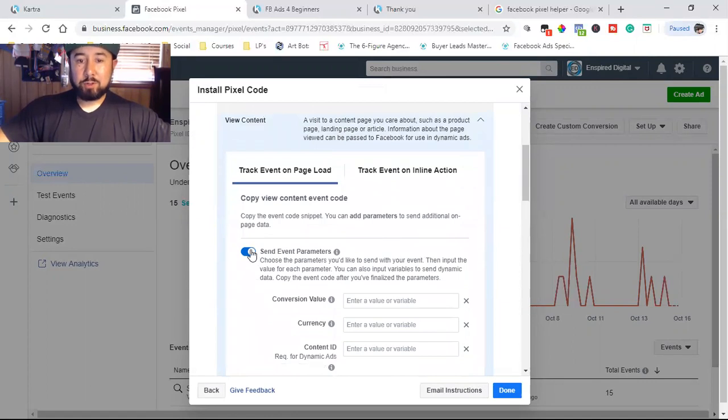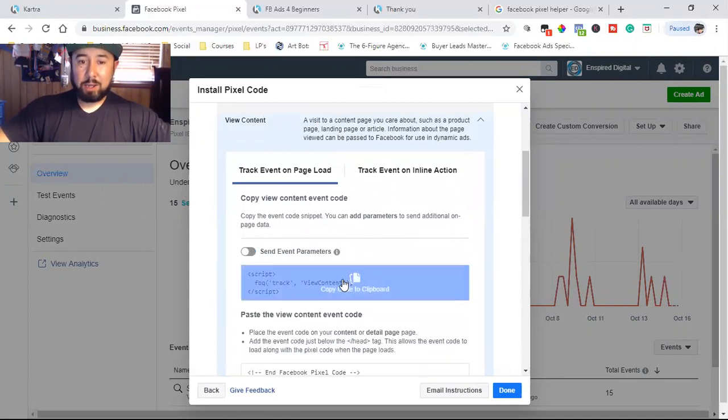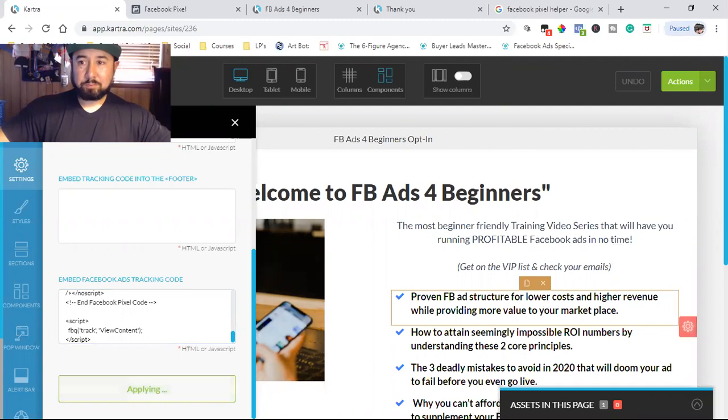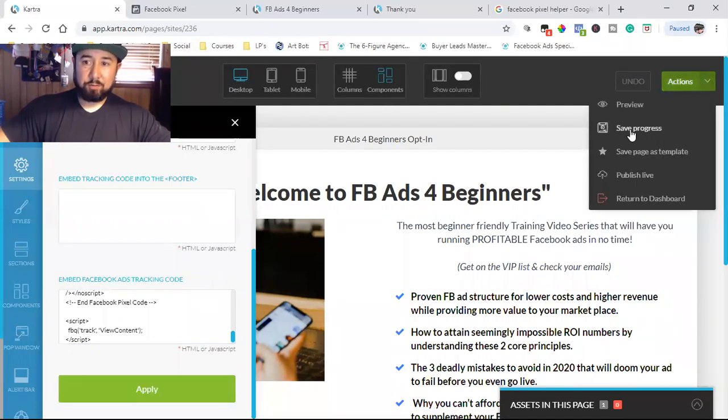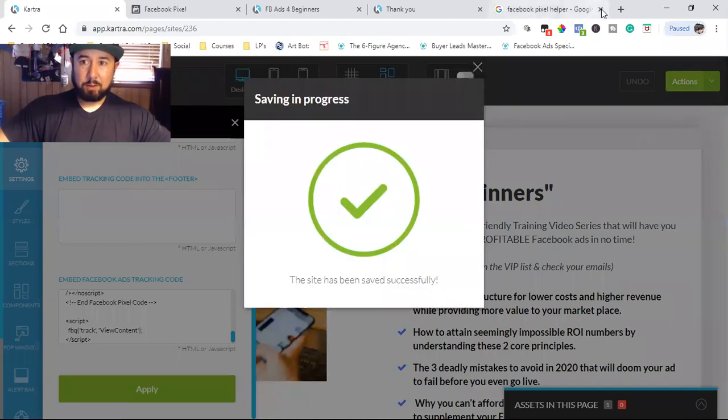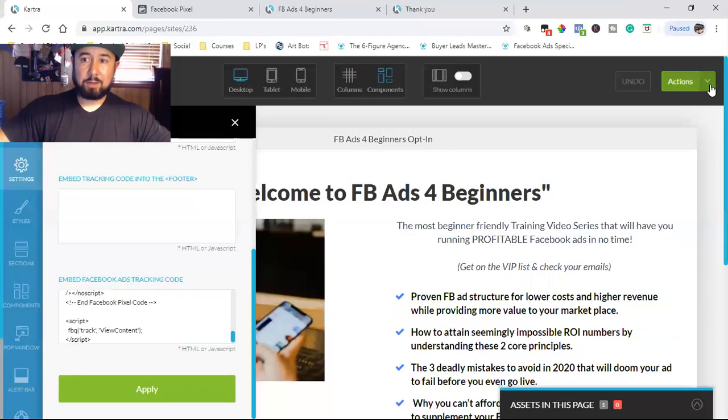So what I'm going to do is shade that gray, grab this code, and put it on the page. I'm going to paste it right there. View content. That's a view content. Anyone that lands here is simply viewing the content. I'm going to hit apply, and that's all I need for this first page. I'm going to save progress, and then I'm going to publish live.